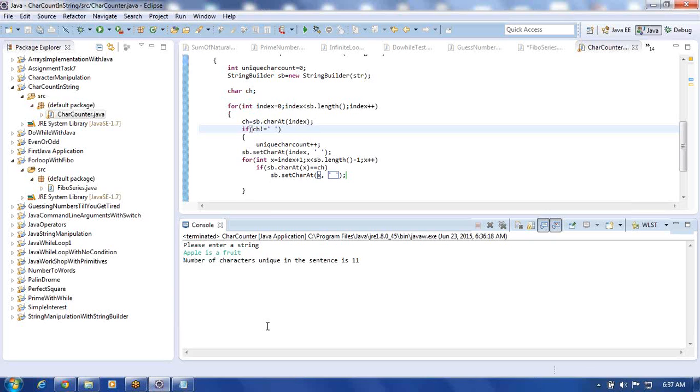Capital A you have there, P is 2, L is 3, A is 4, I is 5, S is 6, then A is 7, F is 8, R is 9, U is 10, I is 11, T is 12 here. So A is coming only once, it seems, in this. It's comparing like that, giving only A once in this.